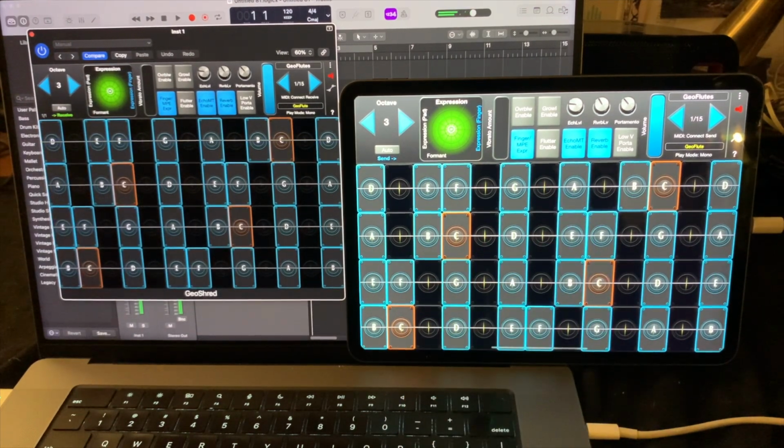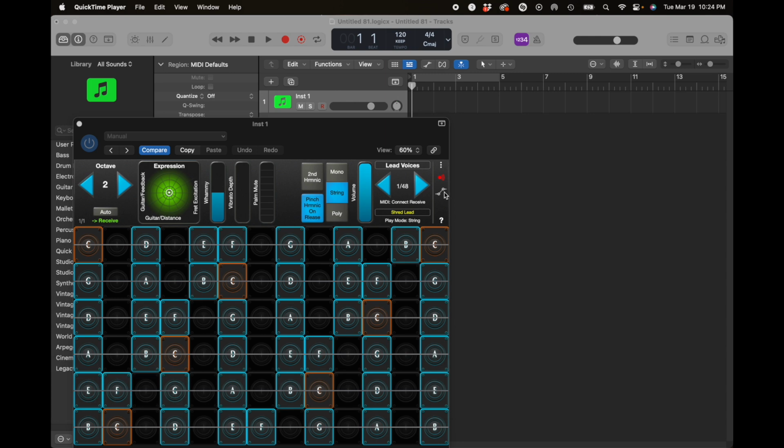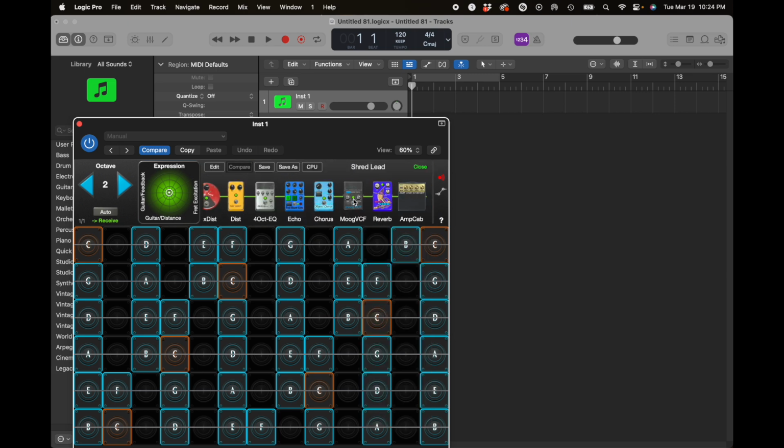The reverb and delay are back. So let's talk about automation. You can see there's an automation parameter here in GeoShred. So I have an example. What I've done here, if you look in the preset, is I've added the Moog VCF to the Shred Lead guitar, and I propose to use automation to sweep the frequency on the Moog VCF. So that sounds like a very interesting and tangible example.